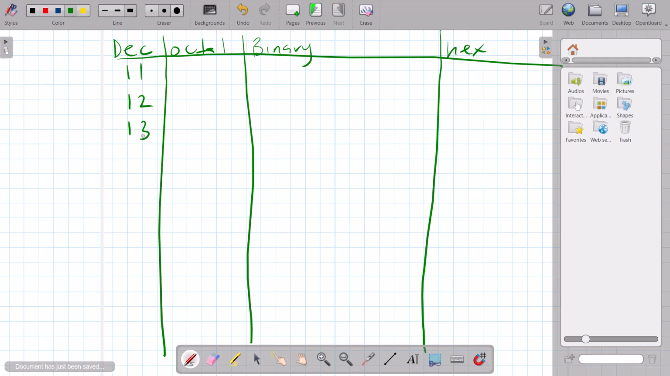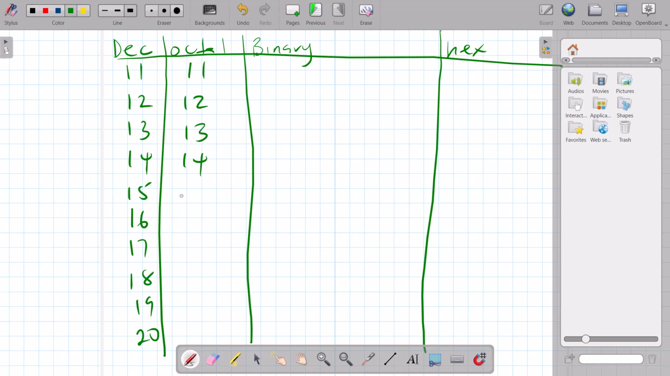12, 13, 14, 15, 16, 17. Remember, 7 is the largest, so it will change to 0 and carry, to be 20, 21, 22. In binary 2.